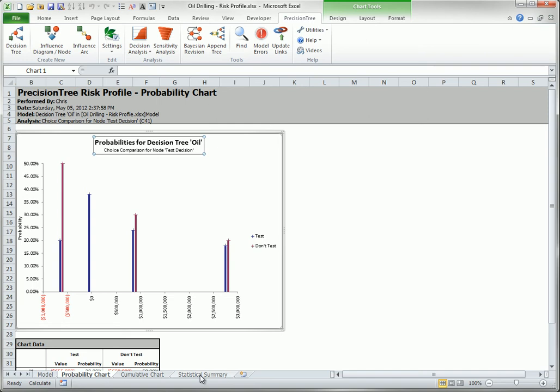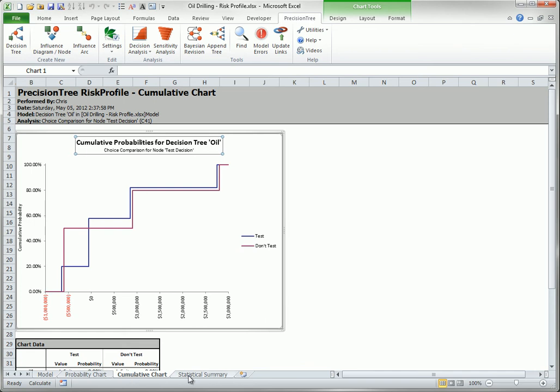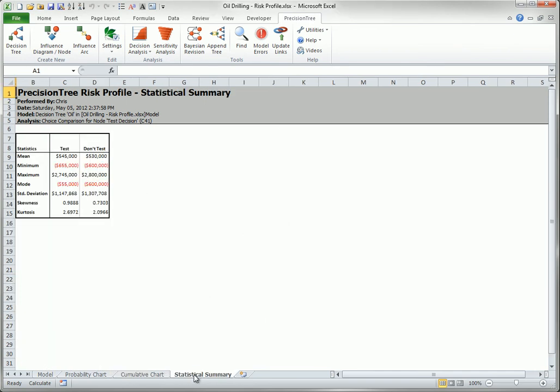The probability chart is the spike chart discussed earlier. It shows the risk profile for the optimal test decision in blue and for the non-optimal no-test decision in red. For example, you can see that there are four possible payoffs or costs when the test is run, the four blue spikes. They combine to an expected payoff of $545,000. But the risk profile shows in more detail what could actually happen. And the data for the chart are also included at the bottom. The cumulative chart and the statistical summary are simply two other ways to show these probability distributions and their summary measures.